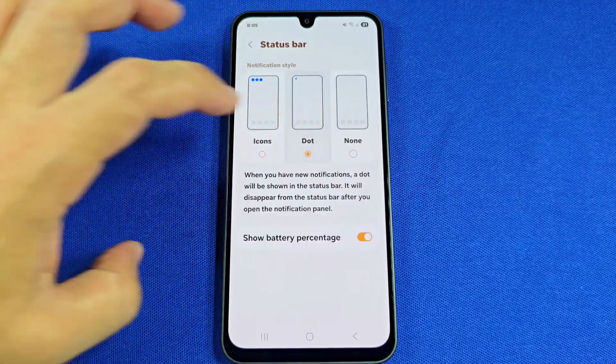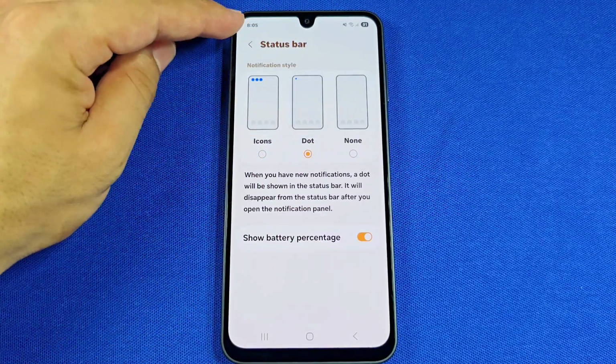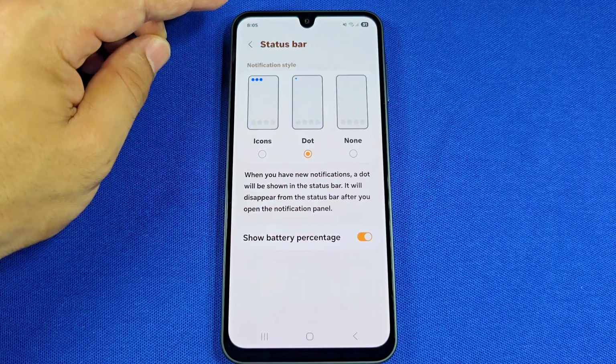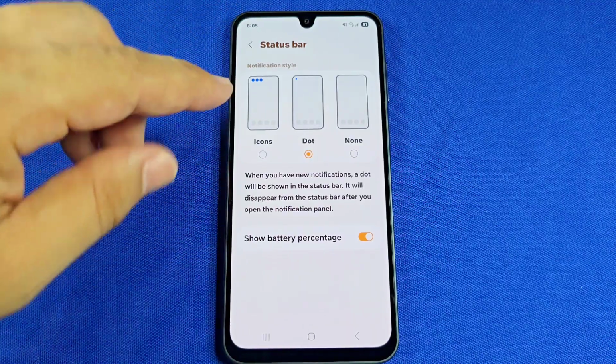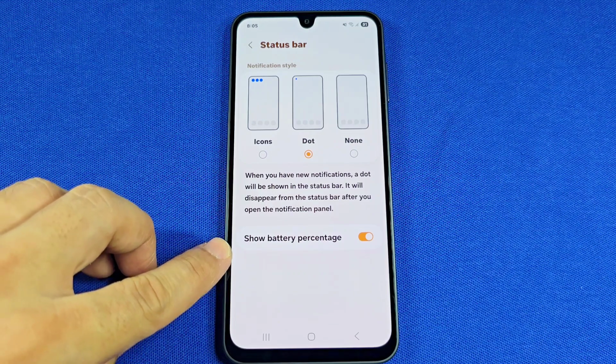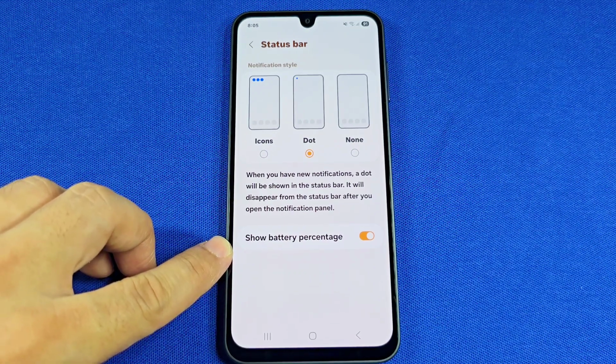If you switch to the dot, it is going to simply give you a dot on the left top. Regardless of how many notifications you have, it'll just be one little dot there for that app itself. And same thing again, you will see show battery percentage as well.